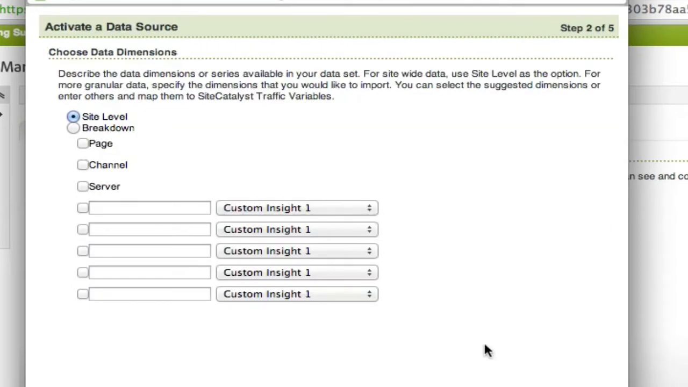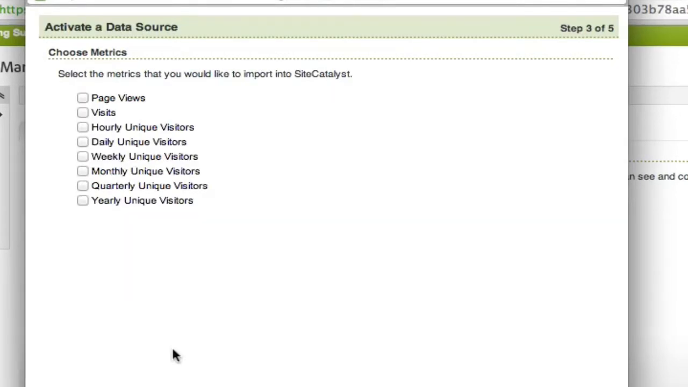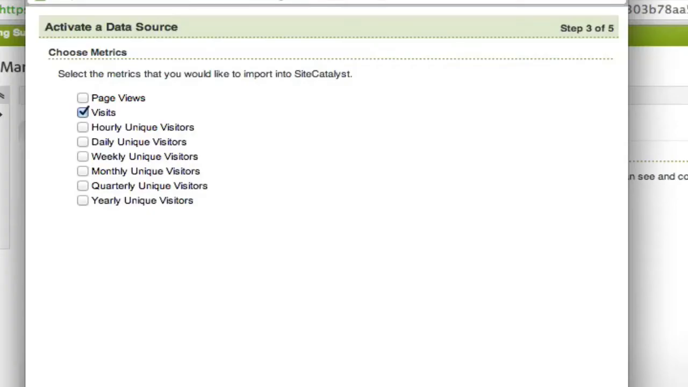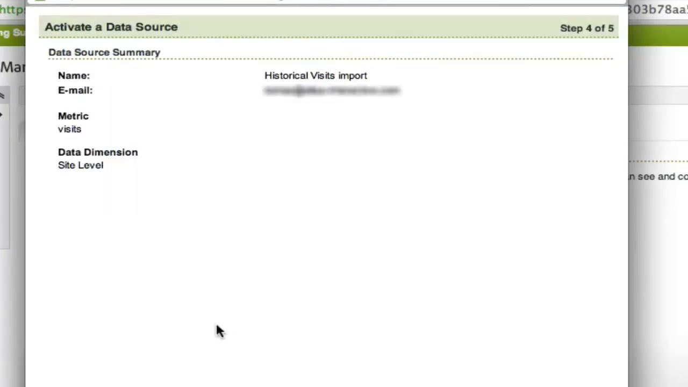In the next step, we have to choose which dimensions we're going to be importing. We stick with site level, we don't care about anything else. We press next again. In this step, we have to choose which metrics we're going to be importing. I'm going to tick visits and next again. And here is a summary of the data source that you want to create. If everything is okay, you press save. In case you made any error, you can always go back. We click save.